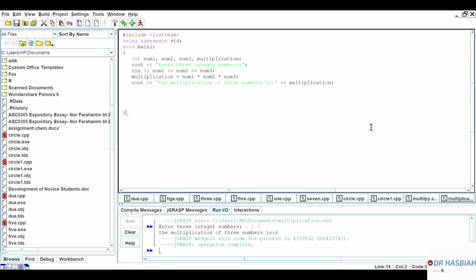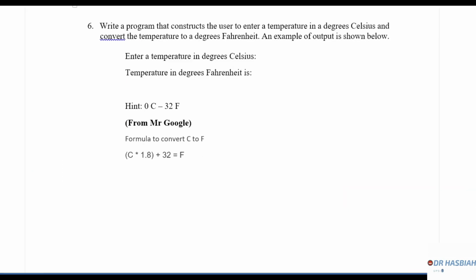So I think this is the answer for the first question, I mean question number 5. After this we are going to see question number 6. Now we move to question number 6.